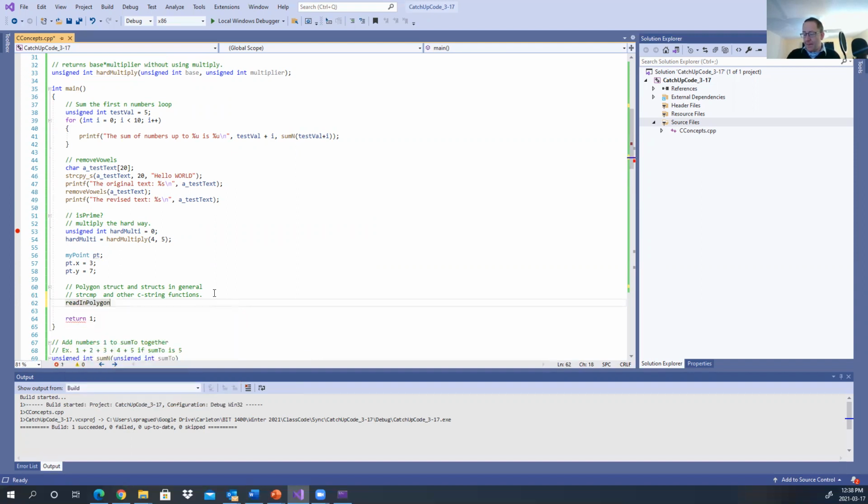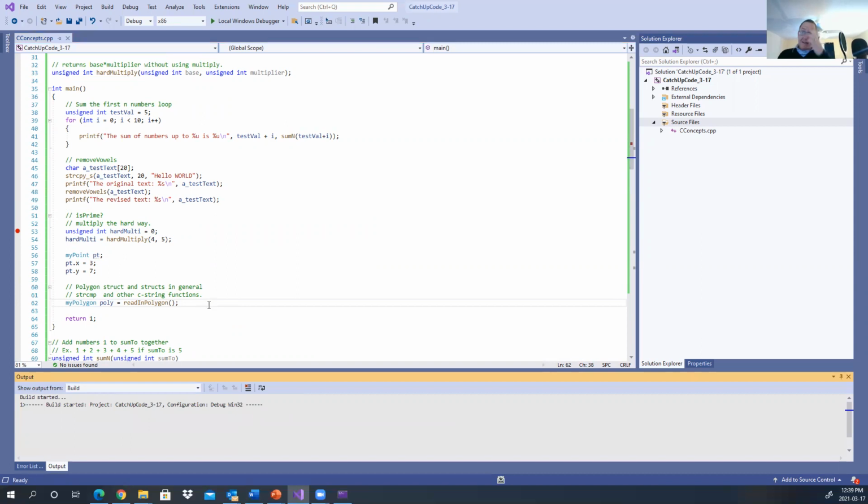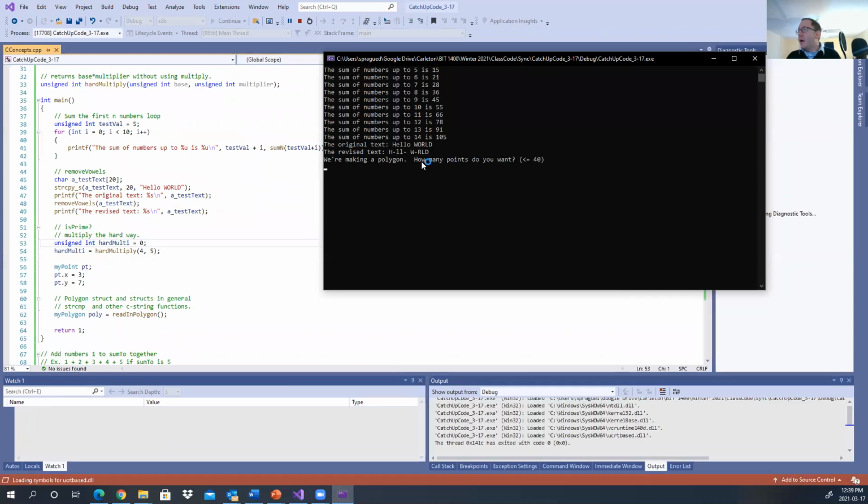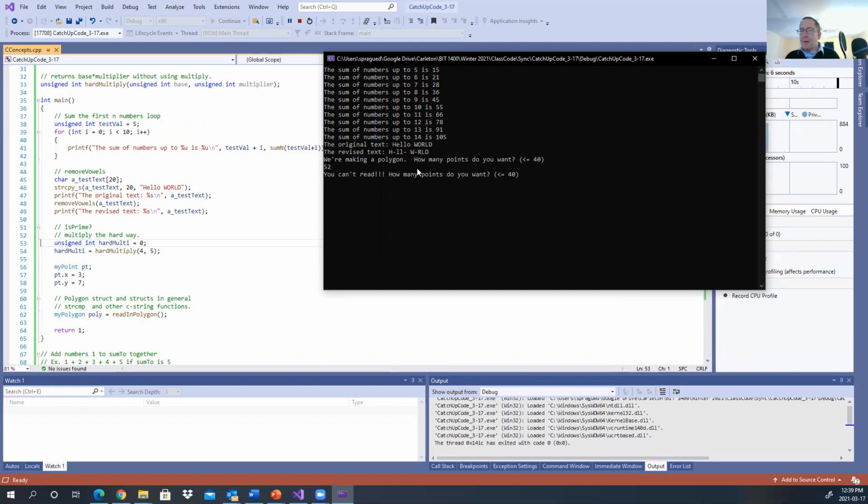In polygon. Compile it, let's test it. Let's see what we get. Okay. How many polygon points do we want? Let's say 52. Damn, I did it wrong. Let's put in 3. And maybe I should check to make sure it's 3 or above. That would be perfectly reasonable to do as well.